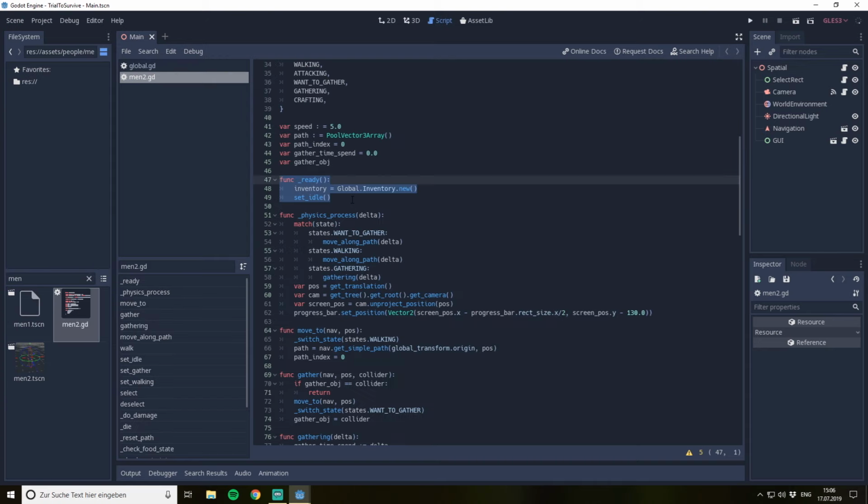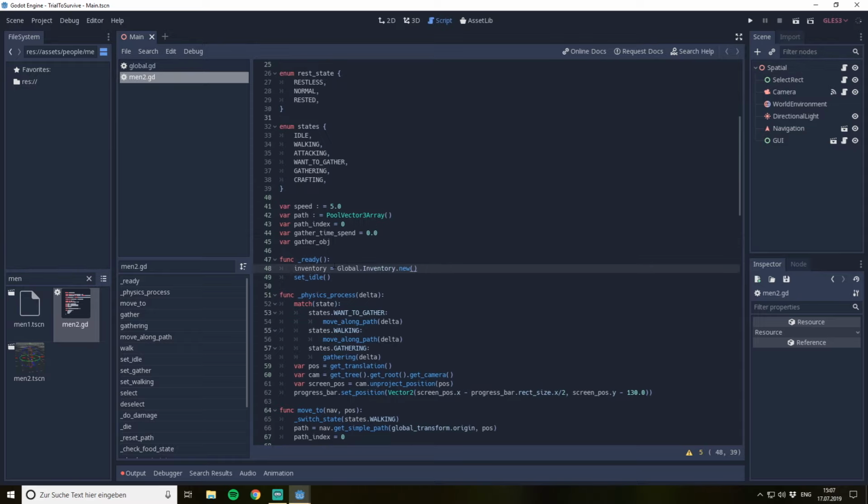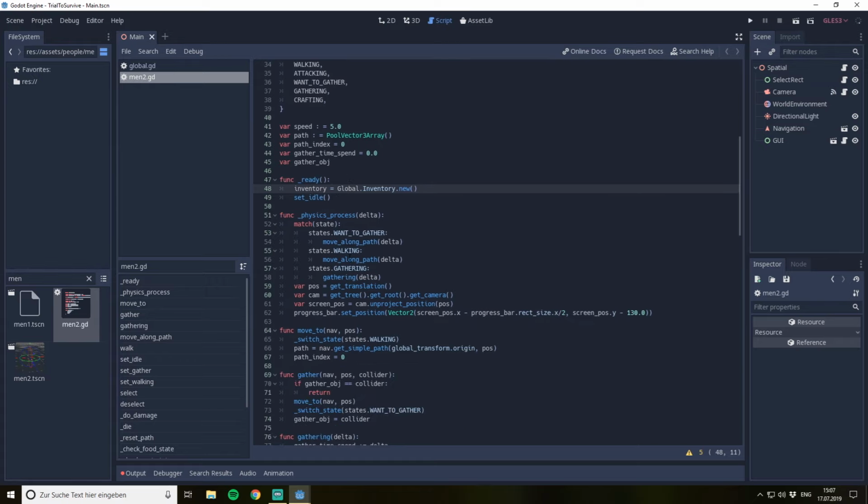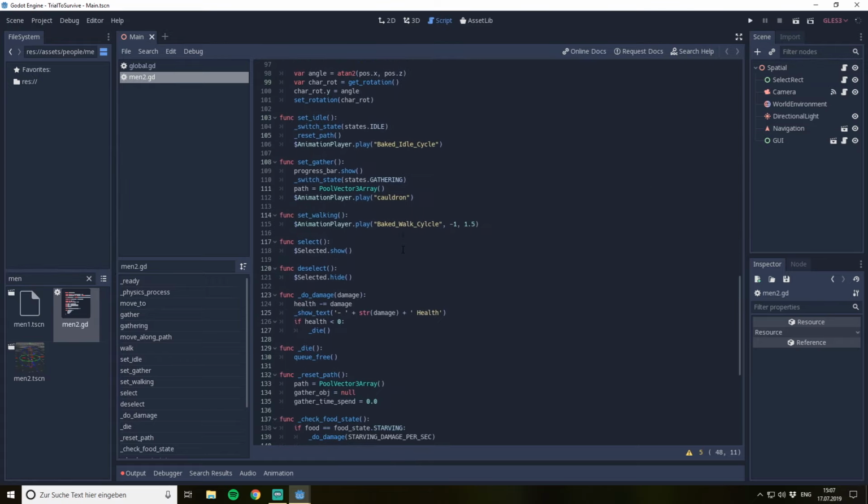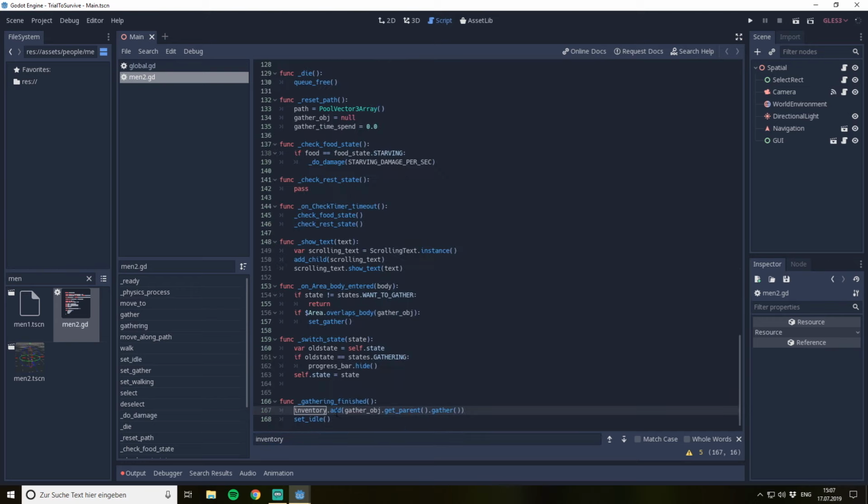In the ready function of my character, I now create a new inventory. For that I can access our inventory with my global keyword followed by the inventory class and then create a new instance by that. Now we have the inventory, which is the inventory class. With our inventory we of course have all the functions we have defined in our classes. If I scroll down here, I have, for example, the add function, which I can call and just add an item to our inventory.